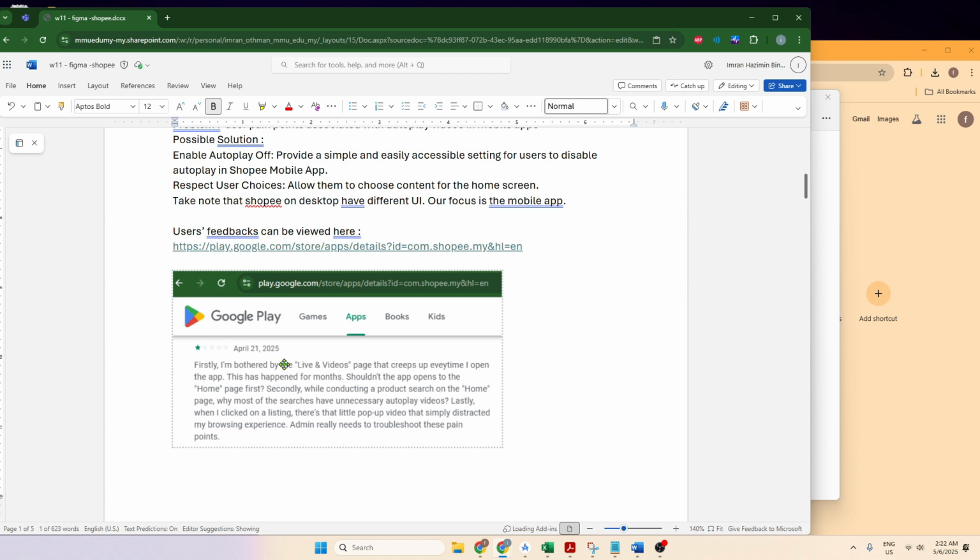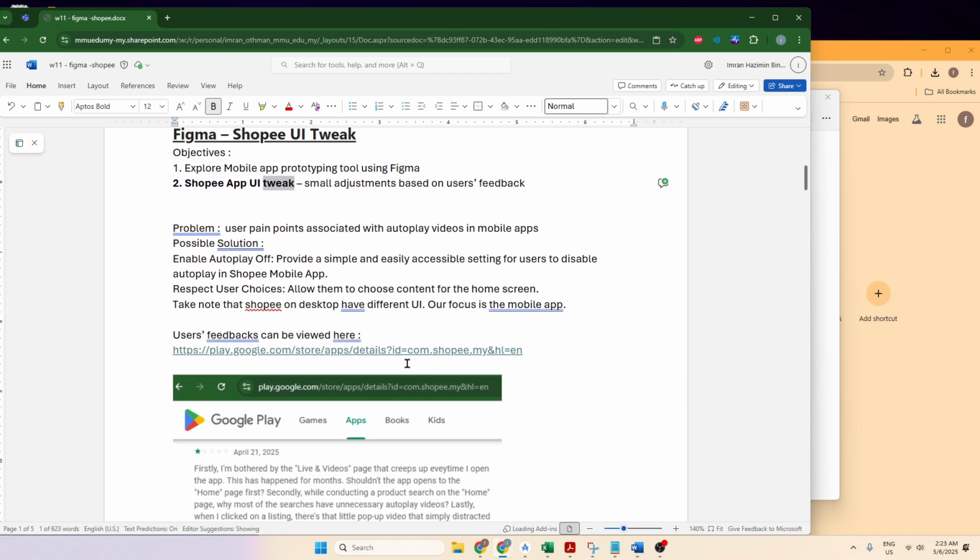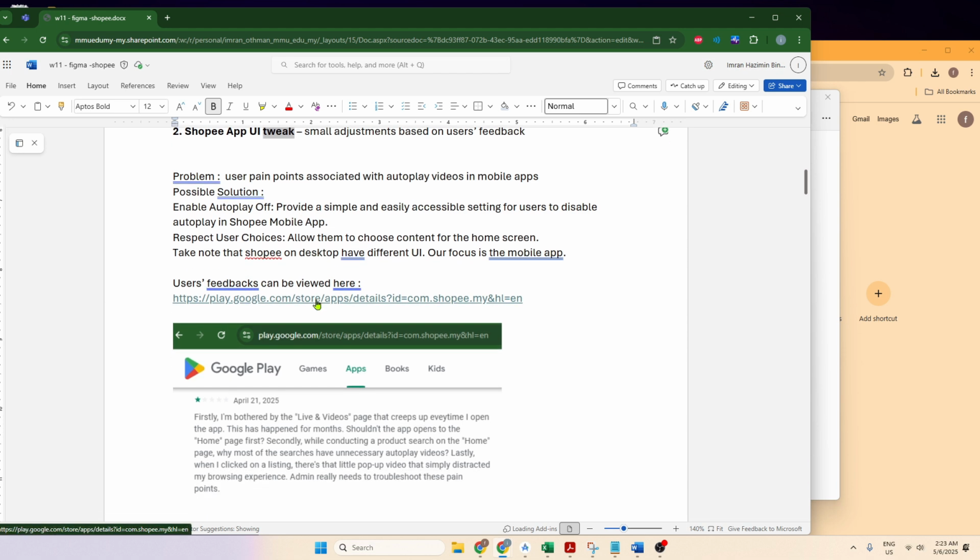Look at the comment here. 2025, a few comments touching on the live video that autoplay. Can check the comment here. Click on the link and you'll get good comments and bad comments. So we focus on the bad comments and try to solve the pain point. The pain point is the user doesn't like the autoplay of video and live content. They want to be in control of what is displayed on the screen.